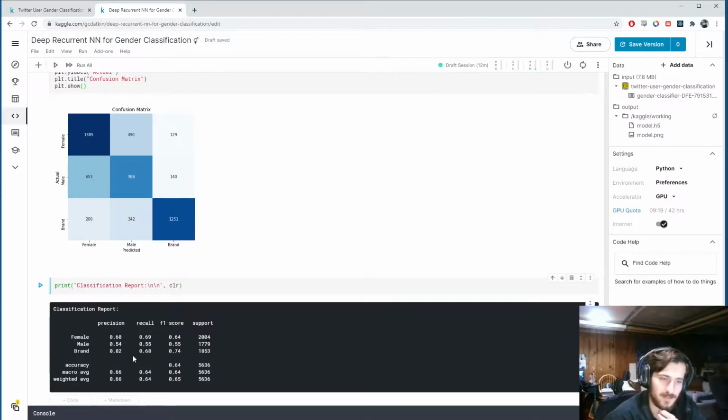And then for the brand, we have 82% precision, which is quite good. That's because out of all of our predicted brand values, you see we misclassified very few brand values. We got many correct, and here you can see just about equal. We classified 140 males as brand, and we classified 120 females as brand. And for our recall in the brand, we have 68%. Not as good as our precision. You can see that's because we misclassified a bunch of the actual brands as female and male.